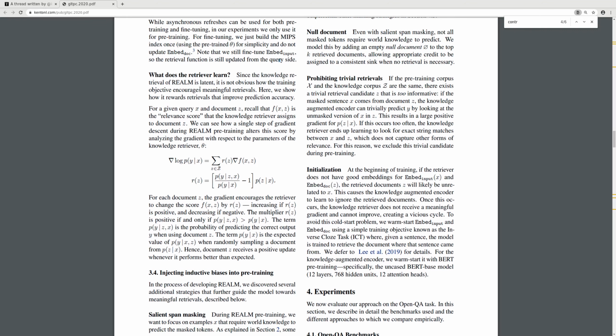Okay, what does the retriever learn? Since the document retrieval is latent, it is not obvious how the training objective encourages meaningful retrieval. Here we show how it rewards retrievers that improve prediction accuracy. For a given query x and document z, recall that f of x and z is the relevance score that the knowledge retriever assigns to the document z. We can see how a single step of gradient descent during pretraining alters the score by analyzing the gradient with respect to the parameters of the knowledge retriever.